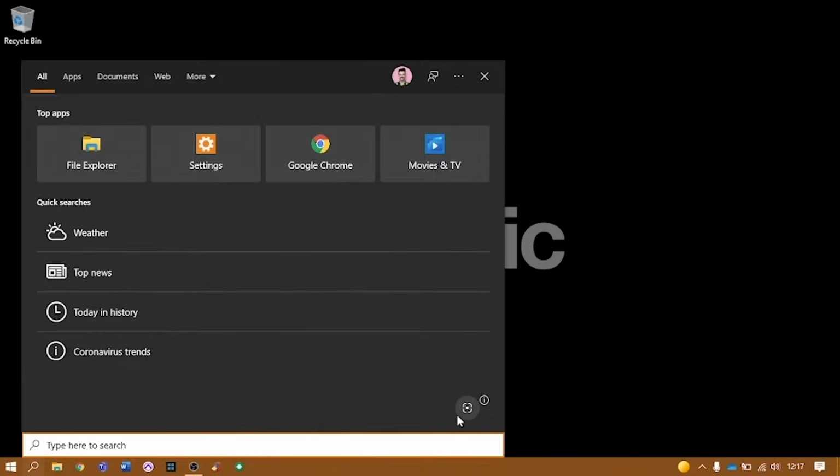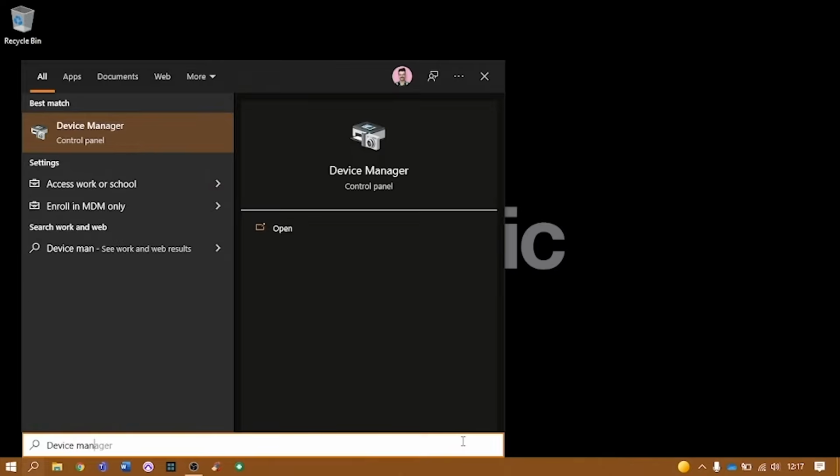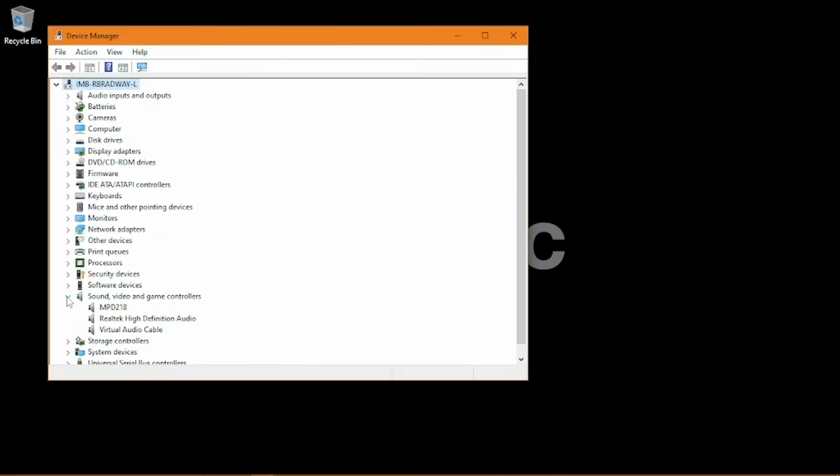Now let's learn how to check your device's MIDI connection on a PC. First, open the Windows search bar and search for Device Manager, and open that up. And under Sound, Video, and Game Controllers, you should find your device listed. If the image displayed next to your controller is a simple speaker icon like this, it means your device is connected and communicating properly with your computer.